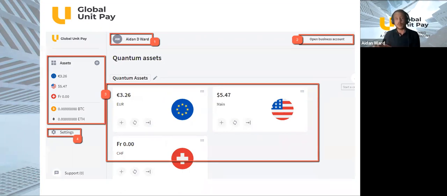So this is basically what your Global Unipay platform is going to look like. Okay, and there will be some slight differences. You won't have your digital assets already set up. You probably won't have any funds in the account, I would imagine, but you will definitely have your name at the very top of the page. You'll also have the link to the business account, and then you'll have a whole range of options with the dashboard, and of course, your settings so that you can personalize your notifications, get in touch with our support team, as well as put in your two-factor authorization, which is amazing.